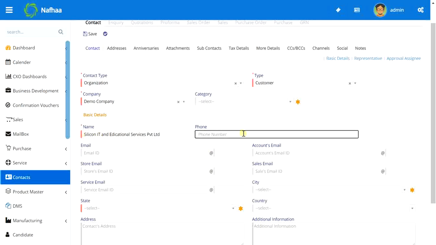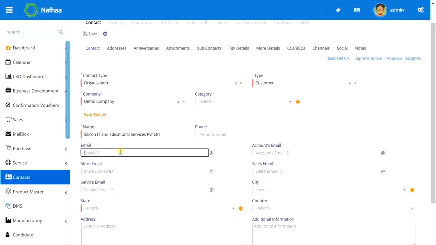What if I need to make the phone number compulsory? It's easy. Just go to the contact setting and make phone number as compulsory. There will be an option which you need to opt for, like make phone number compulsory. Then comes the email address. Here the email address also can be made compulsory from the settings, as I explained for phone number.